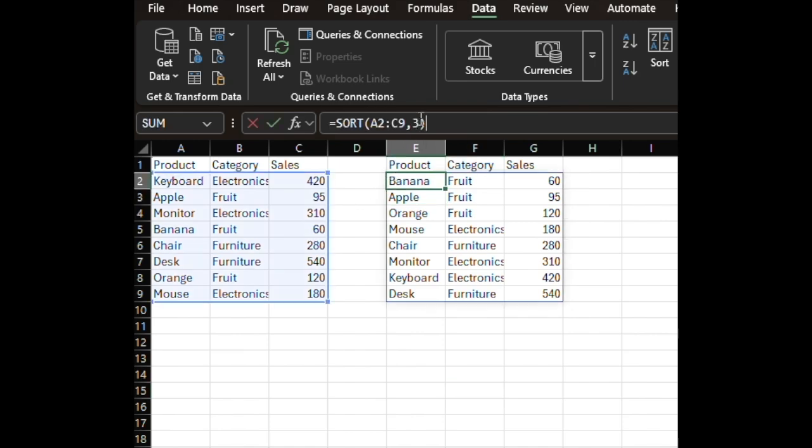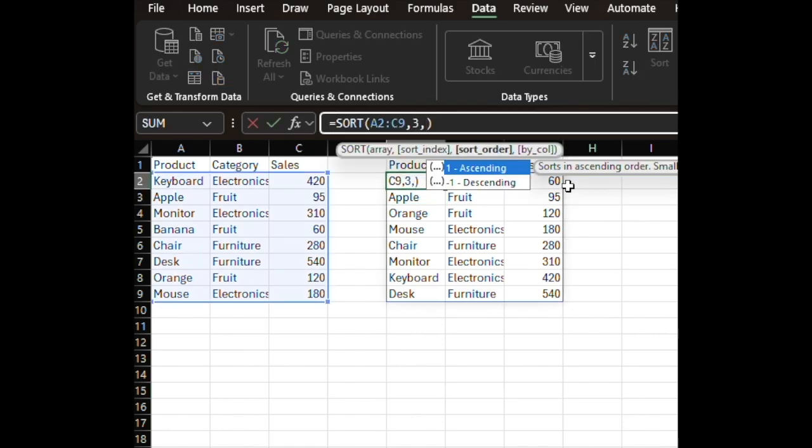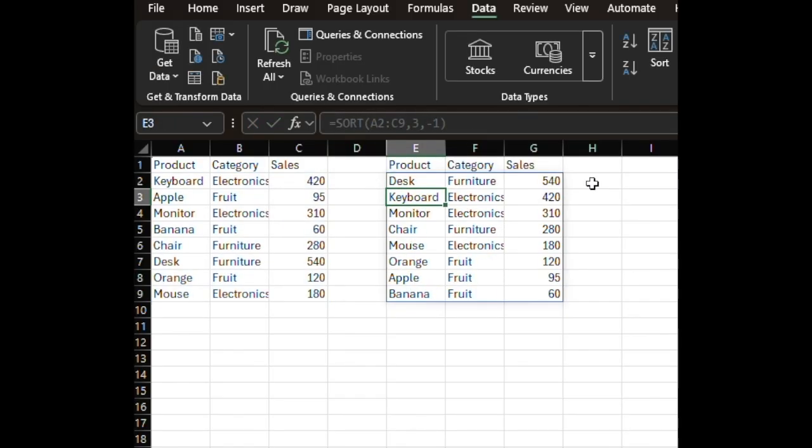If we want to see these totals in descending order, we just go into the sort formula, and after another comma, we just add a -1. And when we press enter, we now see that the list has reversed itself to show sales in descending order.